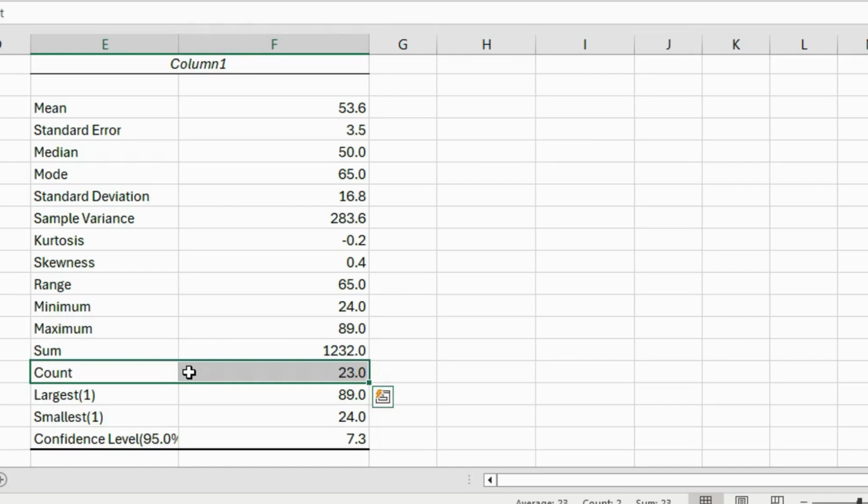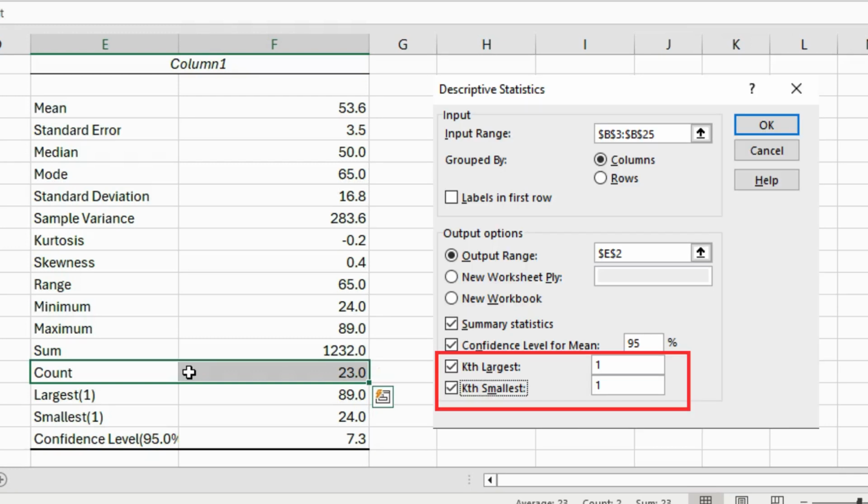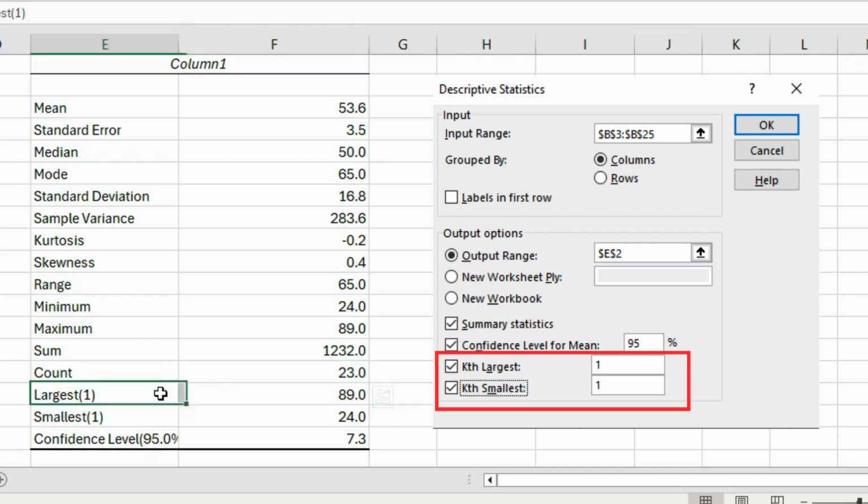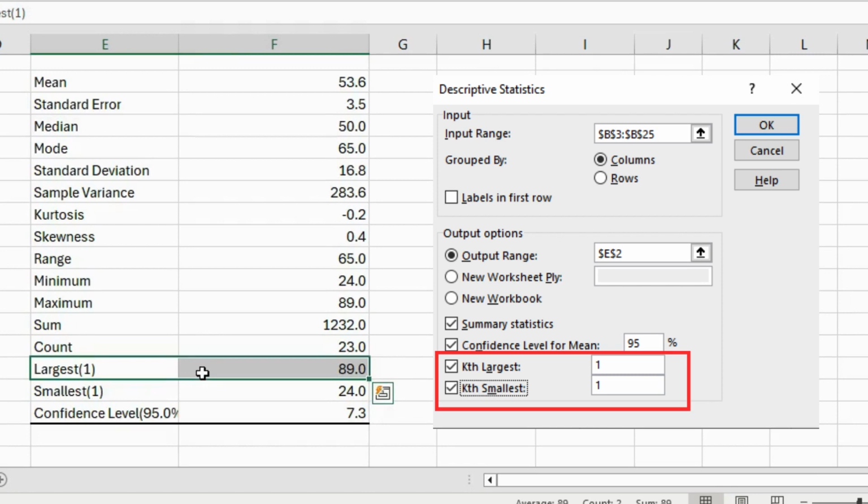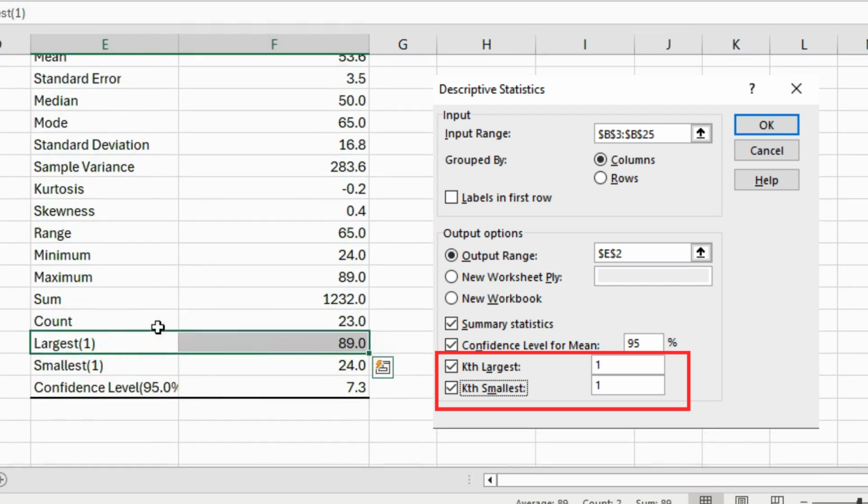Now, during the data analysis setup, if you have selected the KTH largest option, then you will also have this result here. In the setup, I specified 1 in the box. This means I'm asking Excel to work out the first largest value in my data. If I input 2 instead, then the second largest value will be returned, and so on and so forth.